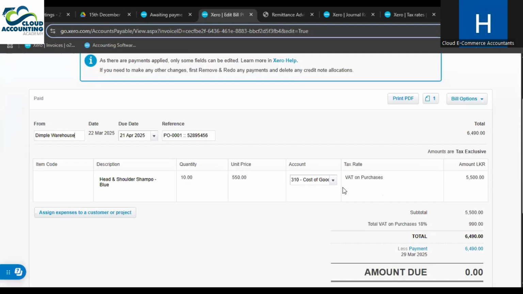So when you are editing a paid bill, normally you don't edit paid bills, but in case you want to make some changes, all right. When you're editing a paid bill, remember only 4 things you can change. That is the supplier's name, due date, PO reference number, and the ledger account name. Only 4 things you can change in a paid bill: supplier name, due date, reference, and the ledger account only. Okay.